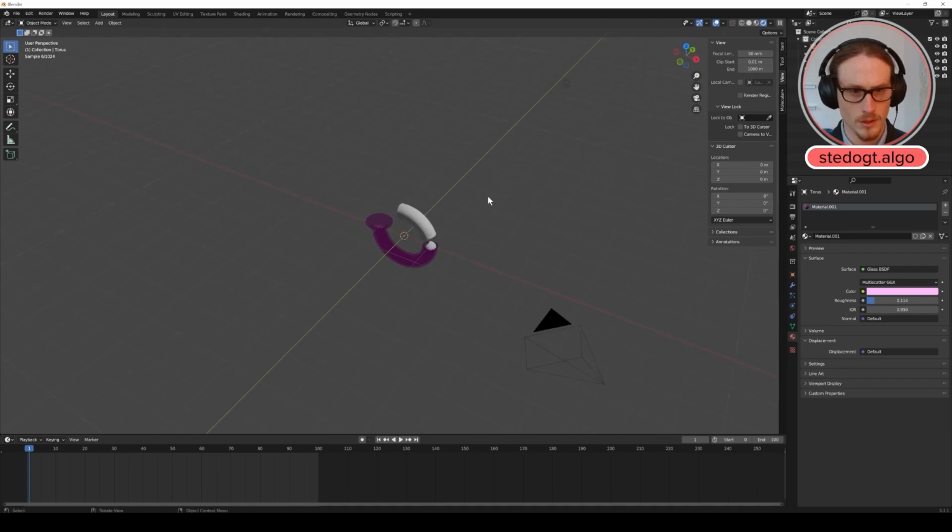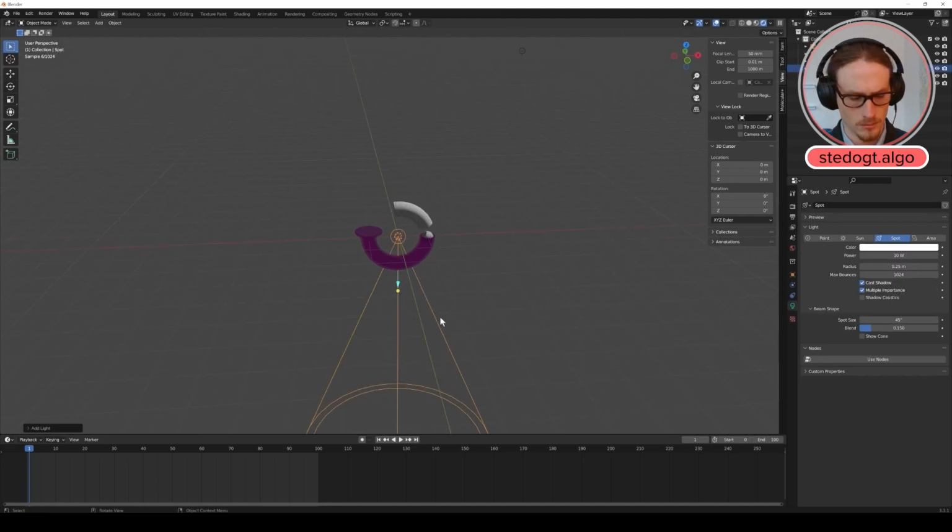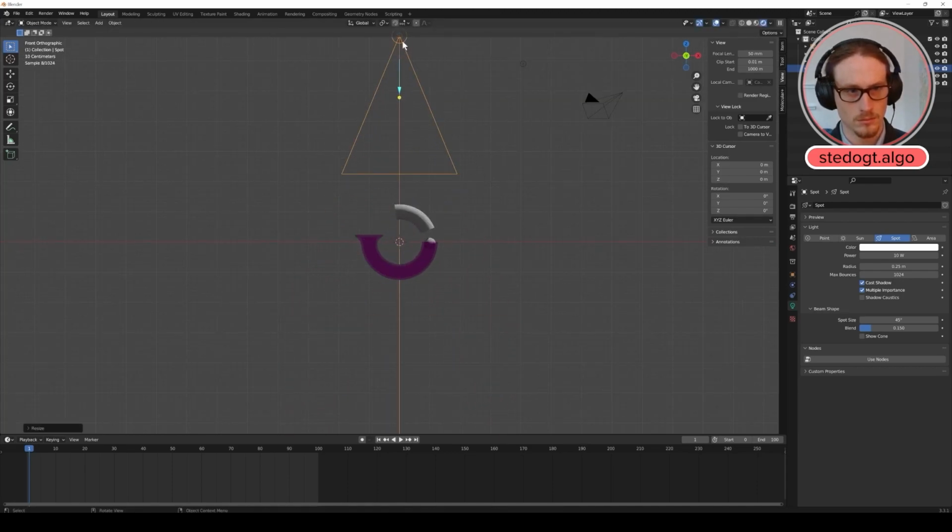Before we can really see the effects of this glass material, let's Shift A to add a light. I'll be adding a spotlight. Look at it from the front, and G to grab. And now with the light selected, I want to really up its power to maybe 20,000.